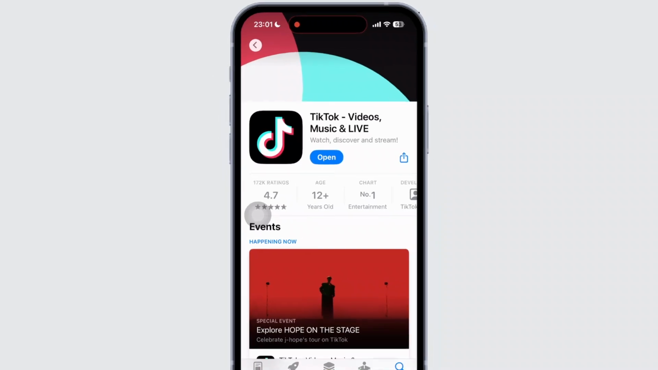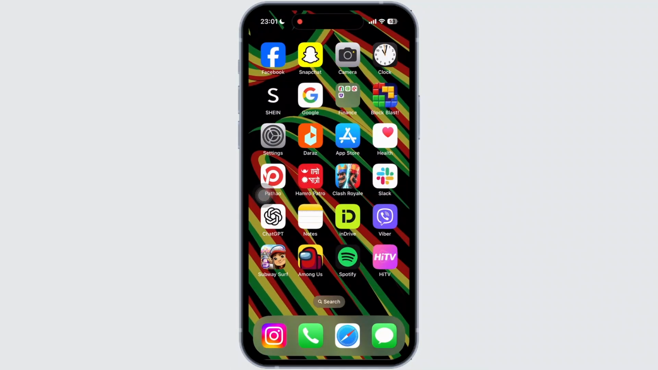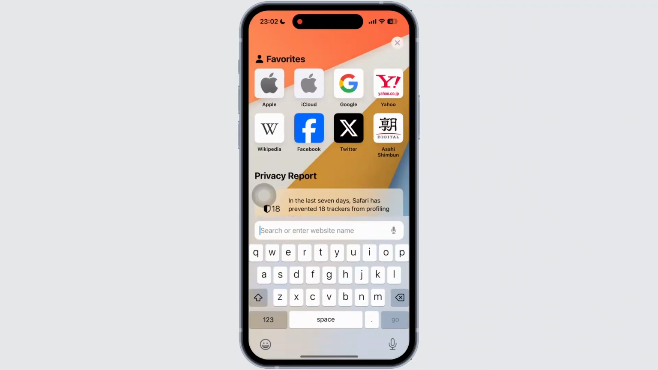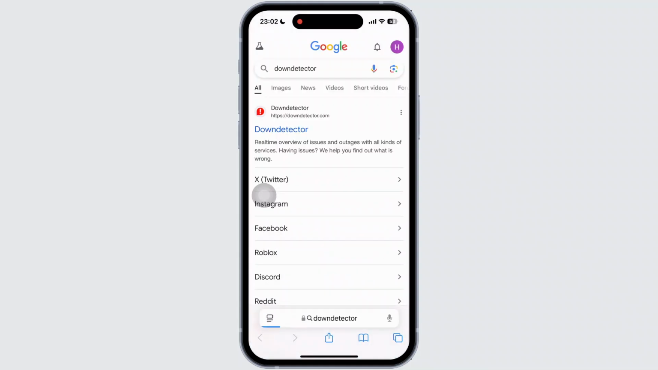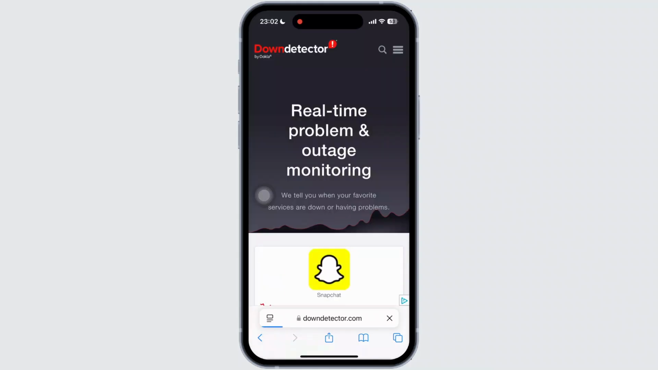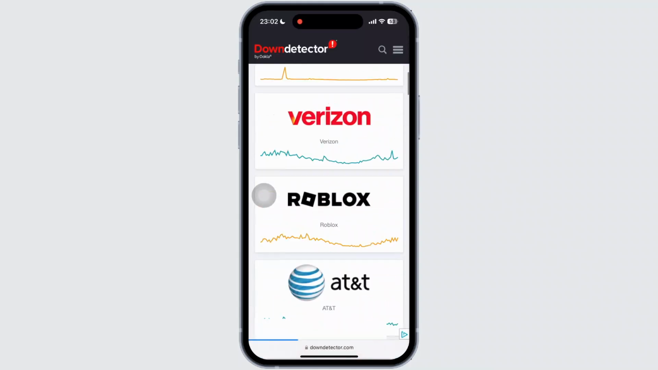If not, go to any web browser. Then in the search address bar, type down Downdetector and press enter. Then tap on the first option available there. Now here all you have to do is look for the TikTok app.